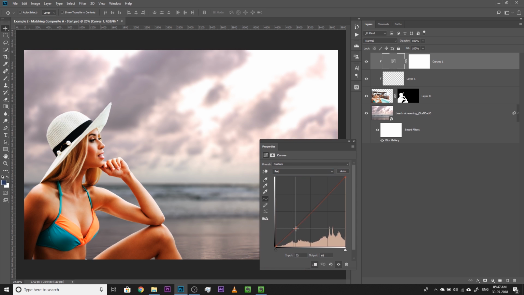Let's try decreasing the reds in the shadows like that. It's matching. It's matching. And let's go to greens. Let's try decreasing the greens. That's matching as well. Let's take away the blues in the highlights. Now, let's keep it at that for a moment and decrease the saturation.